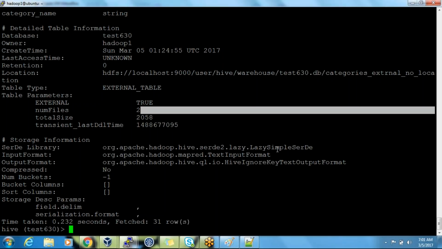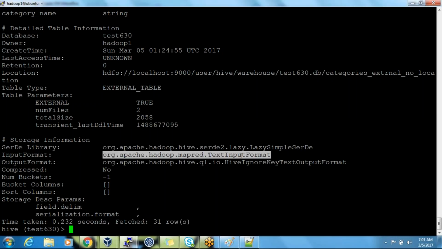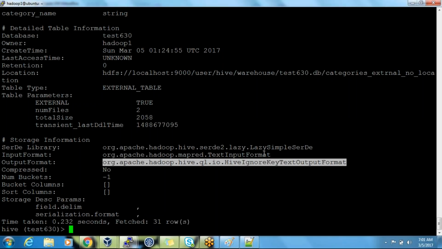So Hive also uses the SerDe. I'll tell you what SerDe is. SerDe is a simple way of saying serializing and deserializing. While loading the data from an external location, like local or another location, into Hive, it will serialize and deserialize the data. So what is the input format? Text input format. What is the output format? Hive ignore key text output format.